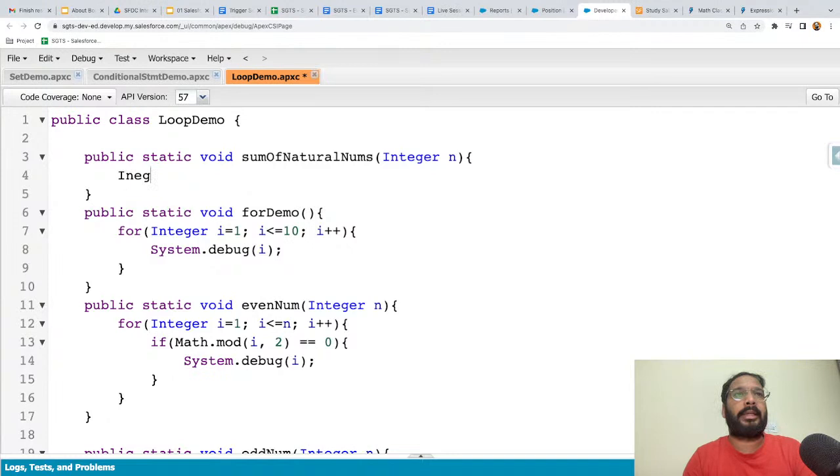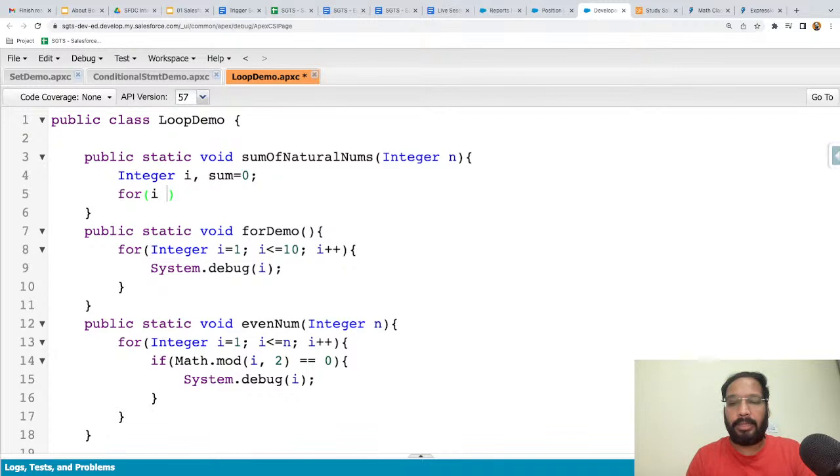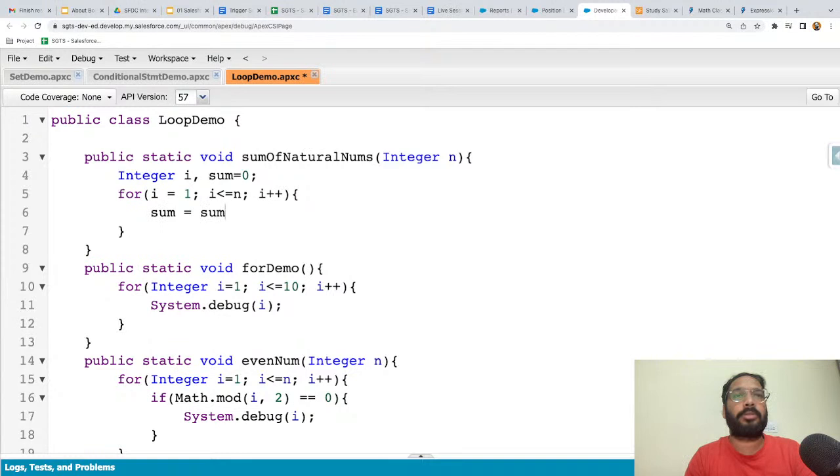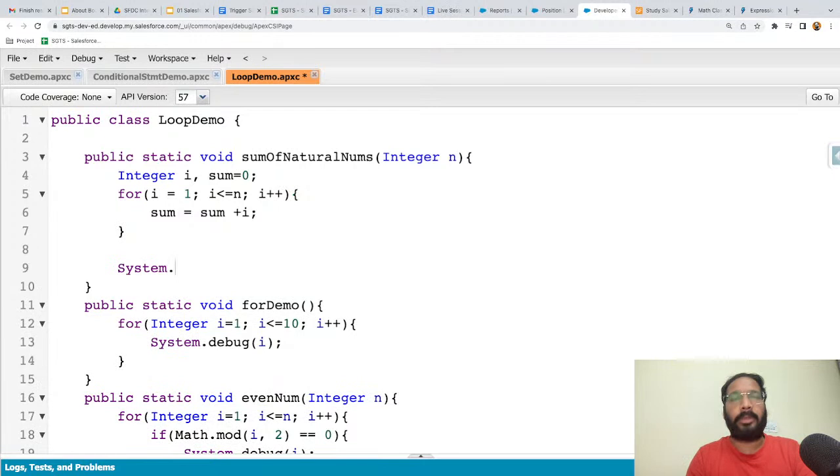So someone is asking, can we use this integer outside the loop? So yes, we can. So this way you can write it. So now what I can do, I can write I equals to 1, I less than equals to n, then I plus plus. And inside the loop, you will be writing sum equals to sum plus I. And after completion of loop, you will be showing the sum.